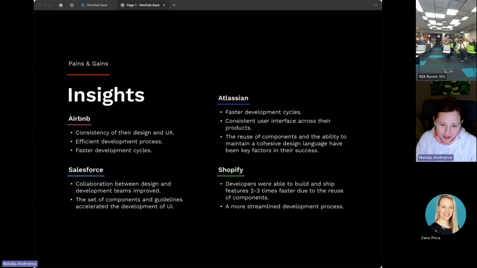Some big companies share their experiences with design systems, and they are pretty good. So Airbnb said that using a design system made their design and user experience more consistent. It also helped to speed up the development process, making things happen faster. Salesforce mentioned that their design system and development teams now work better together. It also made building user interfaces quicker because they have a set of components and guidelines to follow.